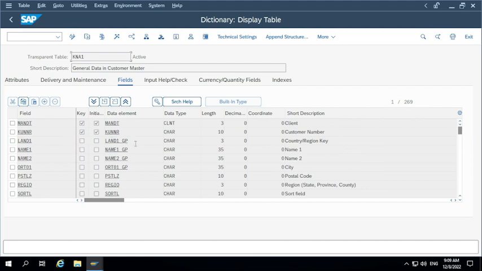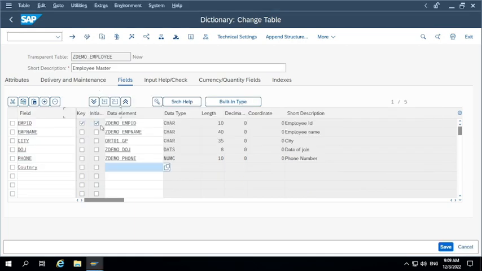So we have a standard data element already available for country. Let's use this country data element. I'm not creating a new data element. Okay, clear? Now what's the next step?